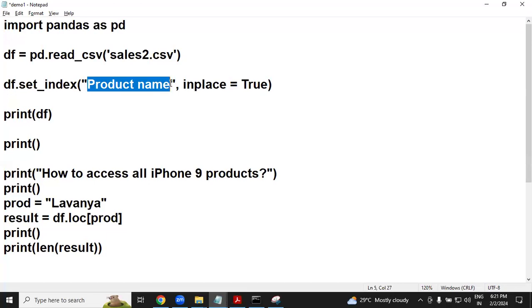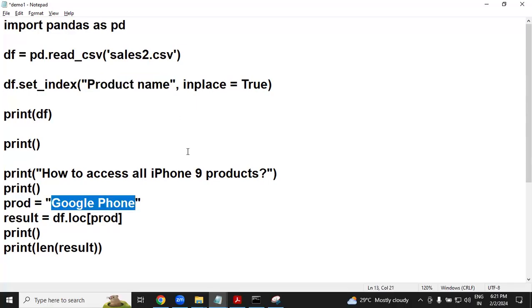So Daniel, set the index name as the product name. Let us set the index name as the customer name. Then try to access. That is good practice. I request you to do this kind of practice.